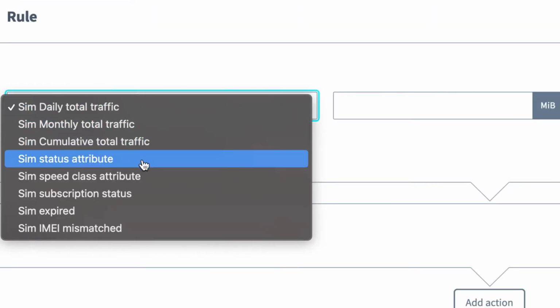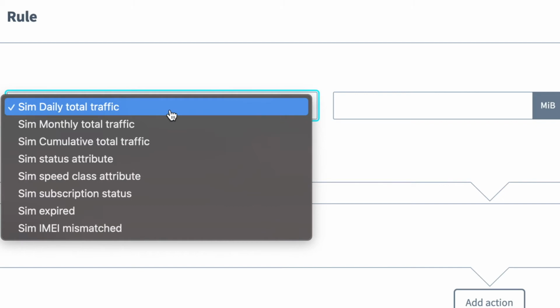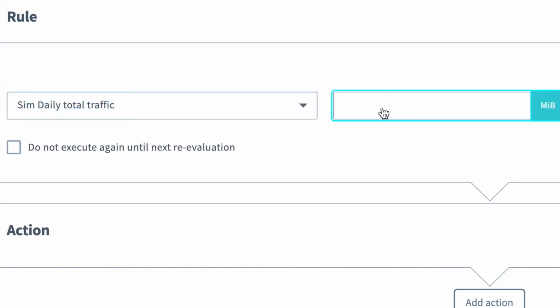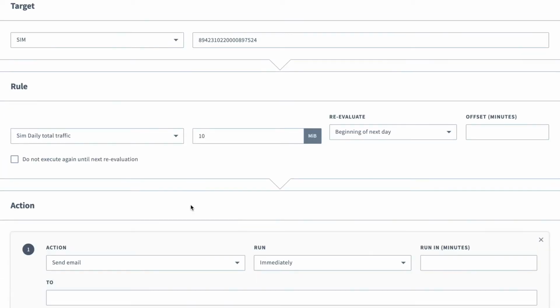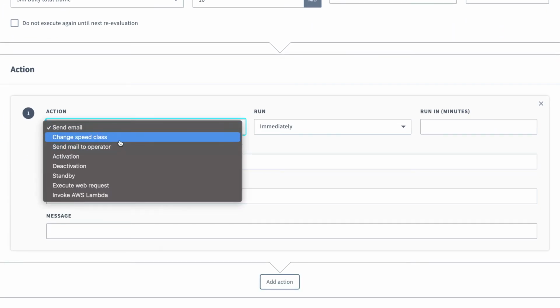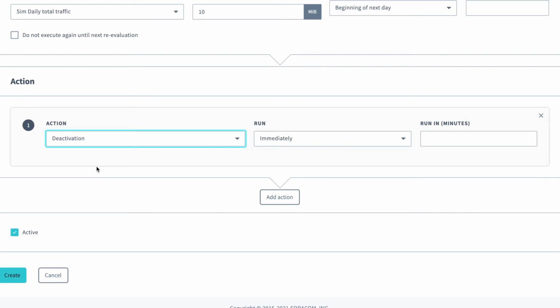Now then, there's a number of different rules for SIM. So let's say that I want this rule to fire whenever the total daily traffic of that SIM exceeds, let's say, 10 megabytes. So when that SIM has used up 10 megabytes of data, what action do I want it to take? Well, I want to first of all deactivate it. So I don't want the SIM card to use any more than 10 megabytes a day. So I can just deactivate it.